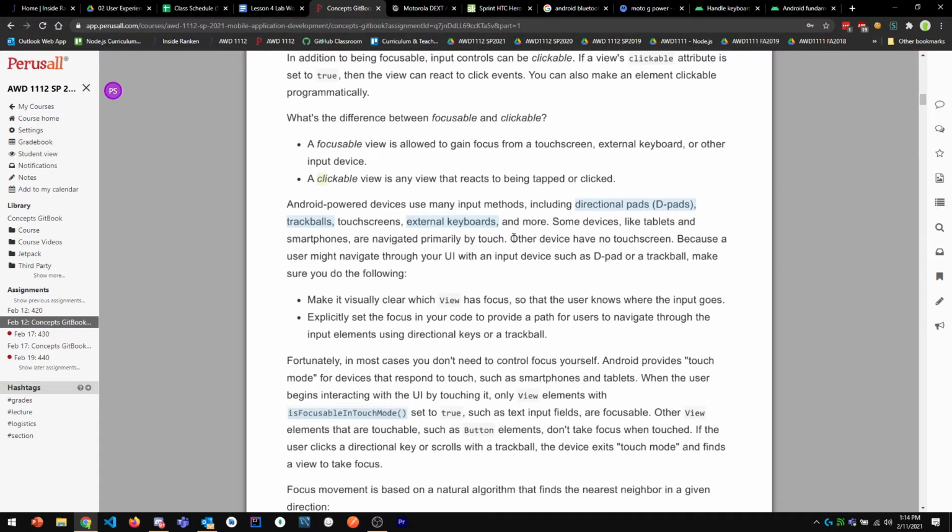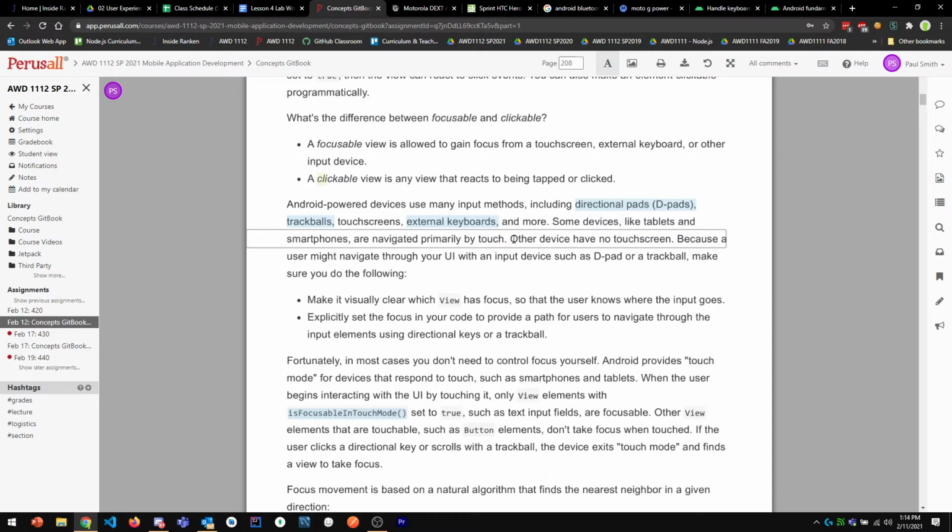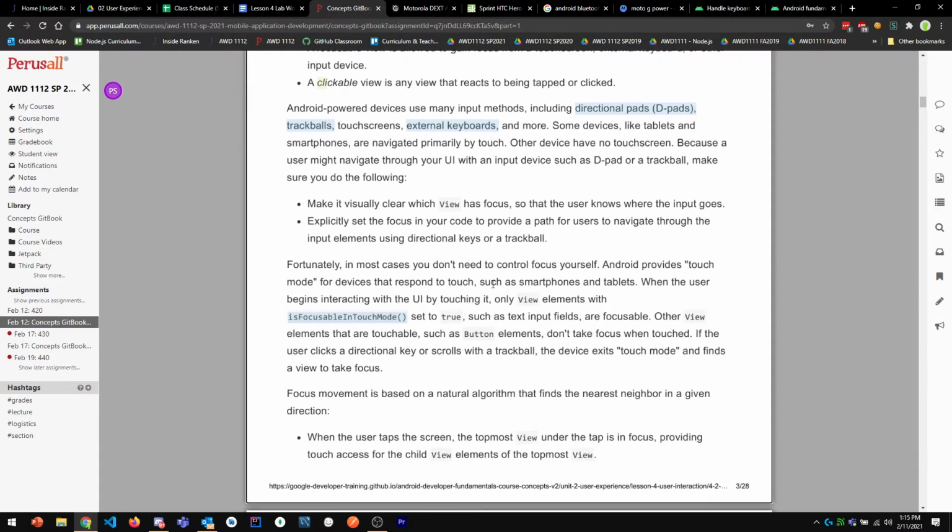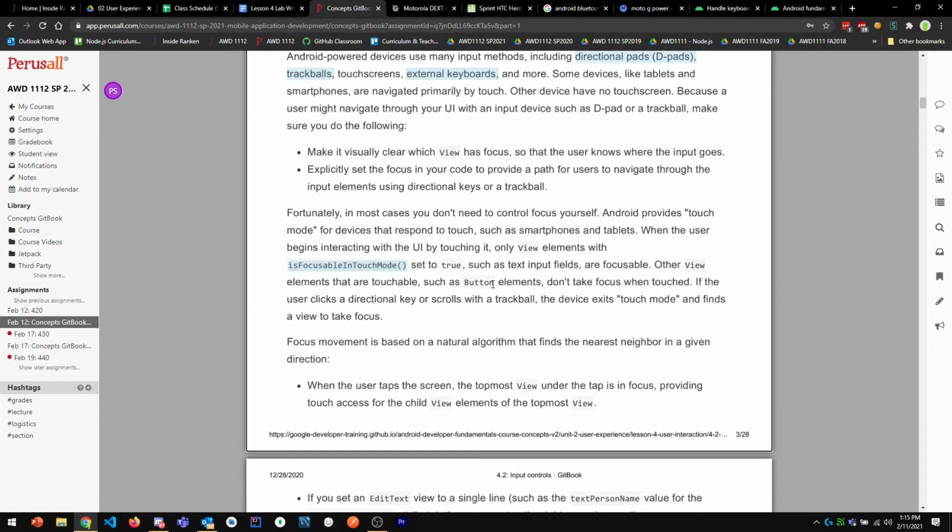So, as they mentioned here, most of our Android devices are navigated by touch, but there may be some devices that are not navigated primarily by touchscreen, and might be navigated through other means, such as a directional pad, trackball, a mouse, or things like that.